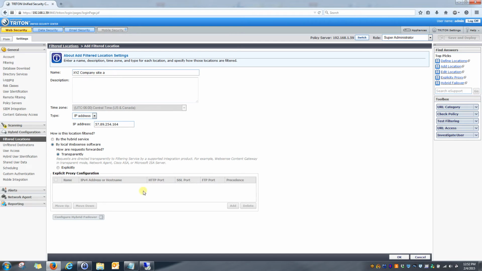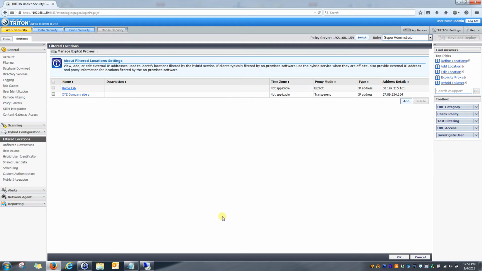Once I've done that and I've specified that site, I can hit OK, and it's added that site to my filtered locations. It gives me a summary: transparent mode is the mode that site uses for its on-prem proxies, and this is the public IP of that site that I selected.